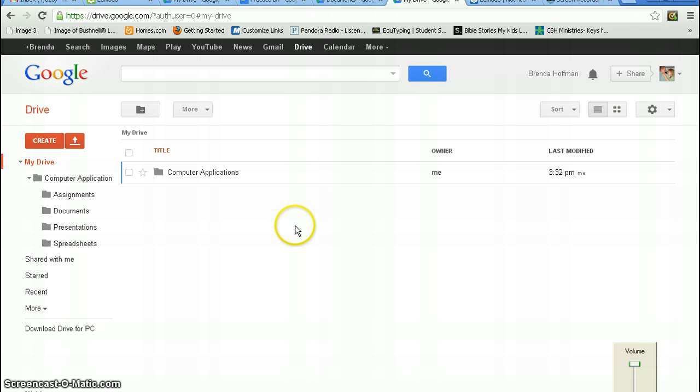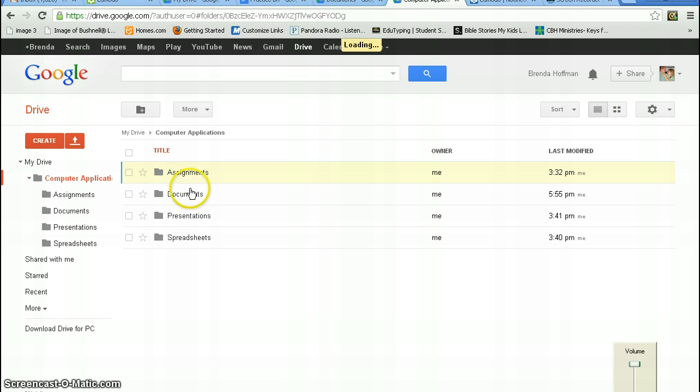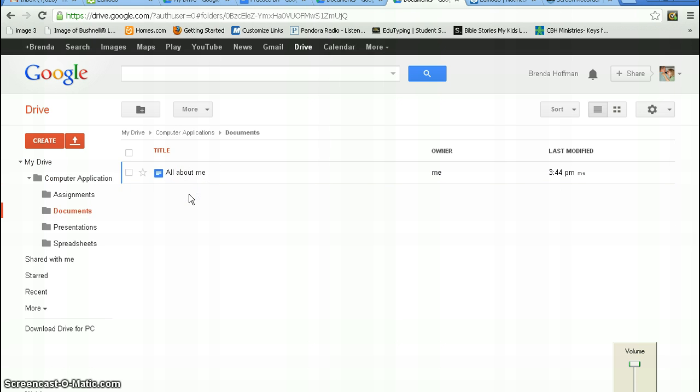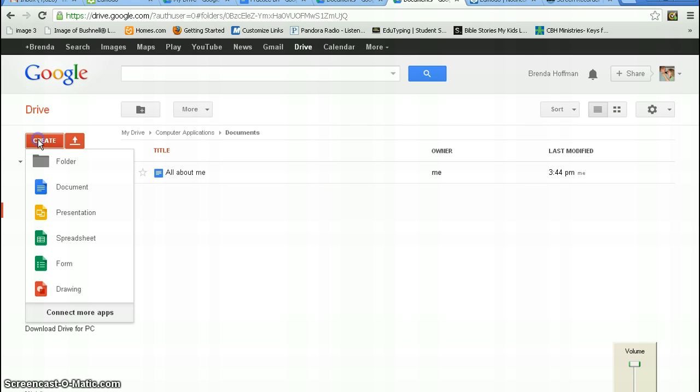So the first thing that we're going to do is create a new document, but it's always a good idea to think about where you want to save that document. You can always move it when you're done, but I know that I want to save it into my documents folder, so I'm going to go ahead and click there. And now when I create my first document, click on create and then document, it's automatically going to be put into that documents folder.